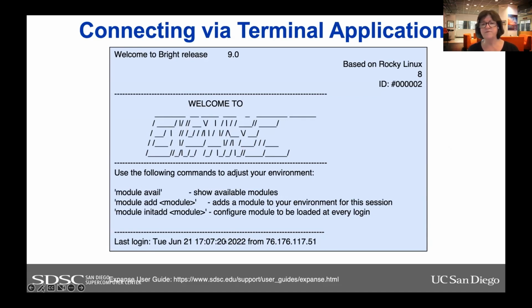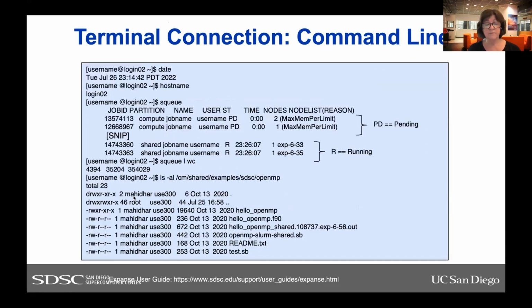and usually updates if there's any work being done on the system or something like that. And you can run basic commands like what's the date, the host name will tell you which one you're on. There's a command called SQ, I'll go over that. It tells you what jobs are running. This was from last night, and this time there were 4,394 jobs running or pending. That's a lot of jobs. But that is a very busy, very popular machine.